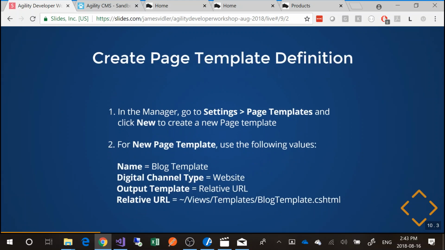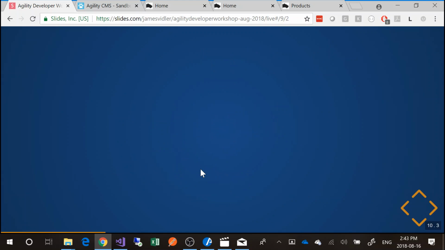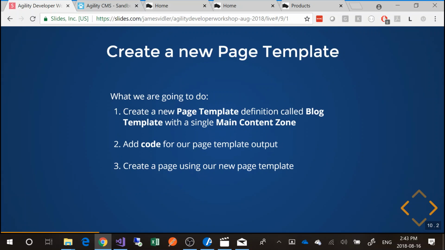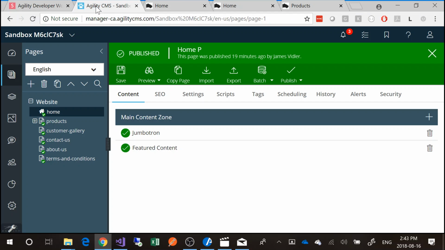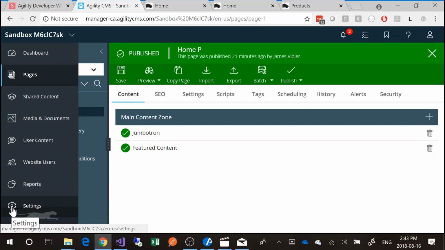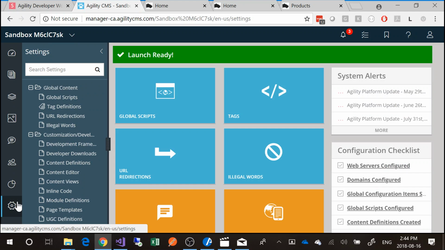And then, further down here, there's literally step-by-step instructions. I'm not going to go through these, but if you want to refer to it, take a look. You can follow along as I'm doing this. So first thing I'm going to do is, because we need to create a new page template, everything you do here when you're creating templates, template definitions, content or modules, is in settings. So you can go to settings first.